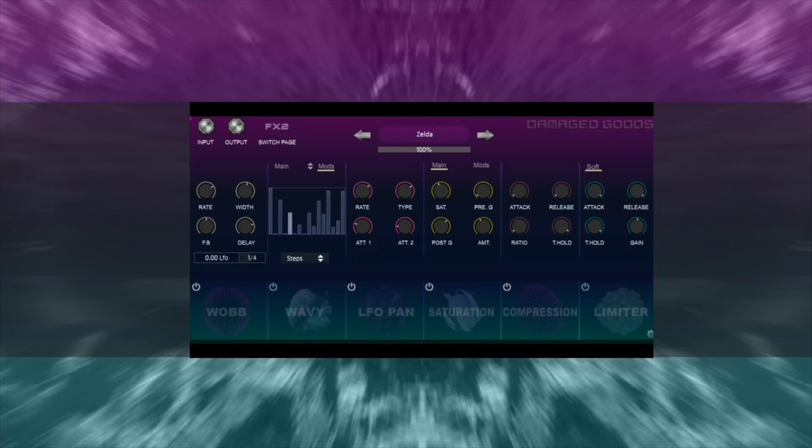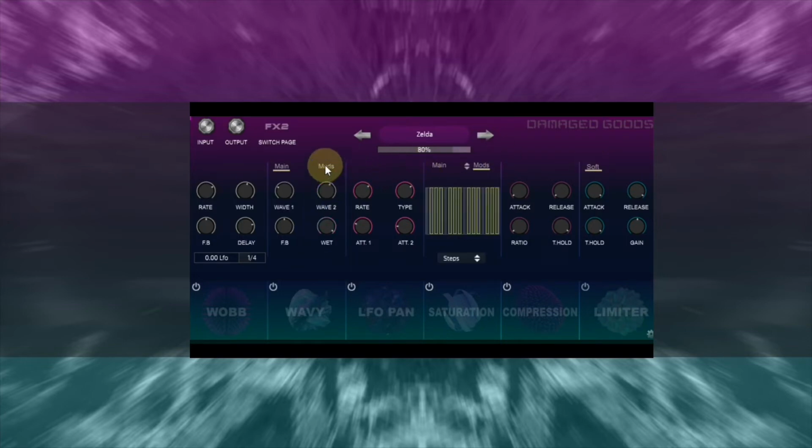Now that you have a better idea of how to maneuver through the FX chains, I'll go through each category and select a few presets so you can hear and see how unique Damaged Goods is.